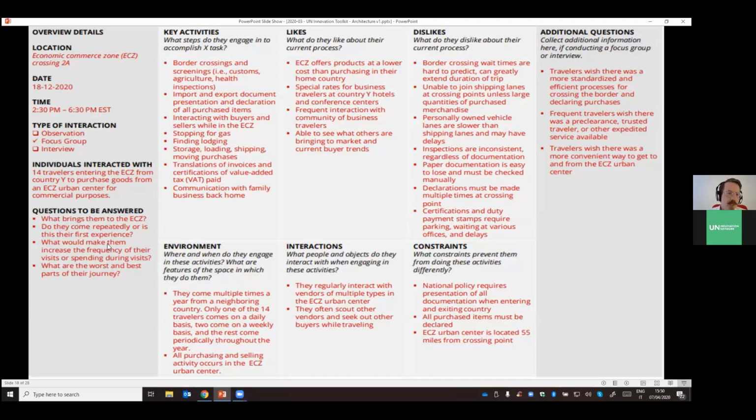So you can see here what brings them to this border crossing. Do they come repeatedly, or is this their first experience? What are the best and worst parts of this journey? So four pretty focused questions, and then key activities that they are going to do to ask these questions. What are the likes of the people that they have interviewed? What are the dislikes of the people that they have interviewed? What is the environment that the people are coming from?